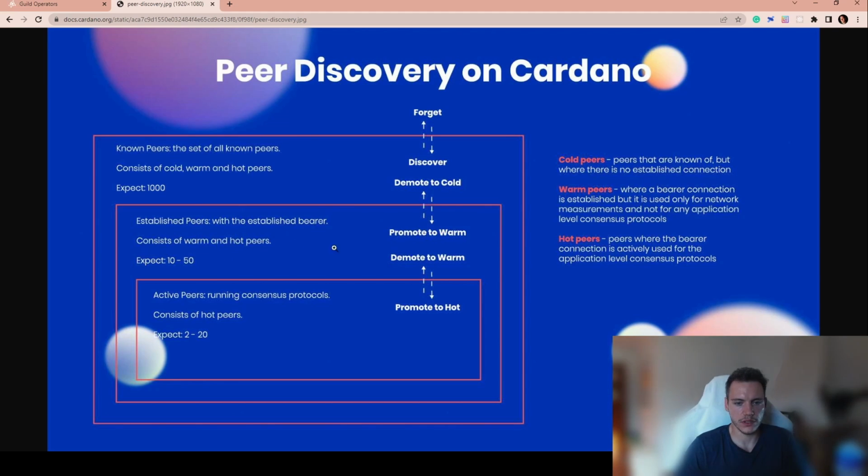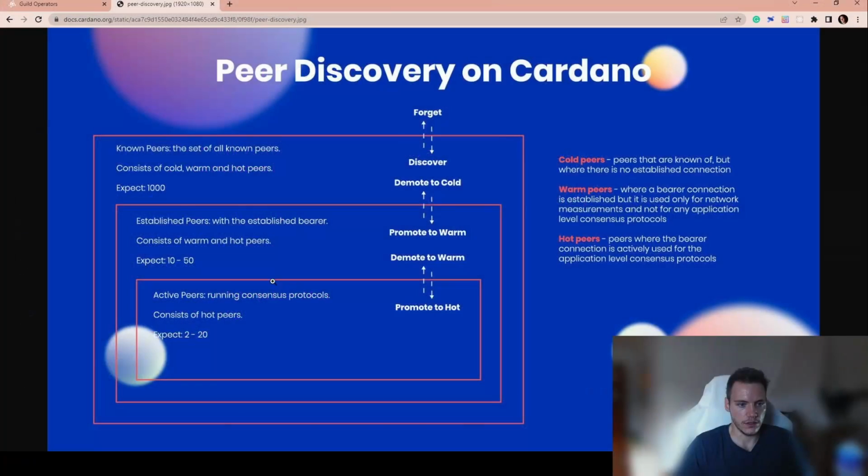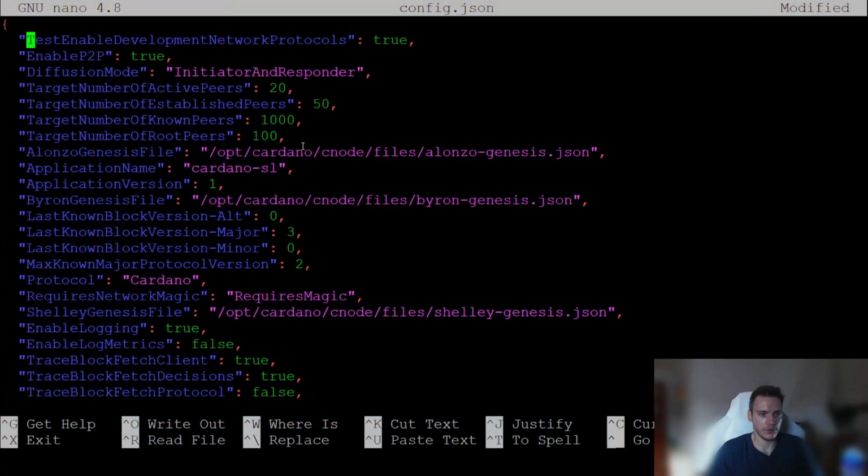Established peers, so the ones that have a connection to, expect 10 to 50. So we set that to 50, I think. Yeah, that's fine. And known peers, so all the known peers that the node knows about, we expect 1000. So I put 1000 in here as well.